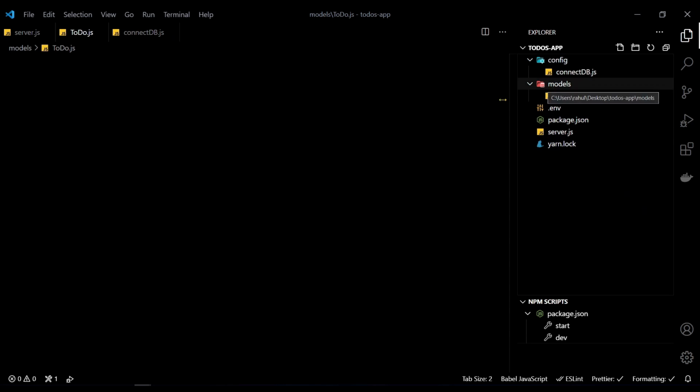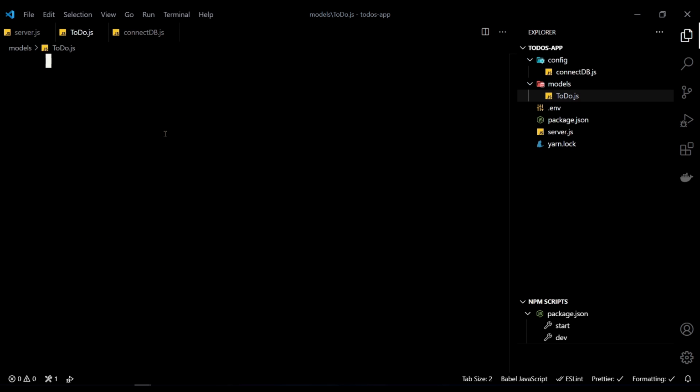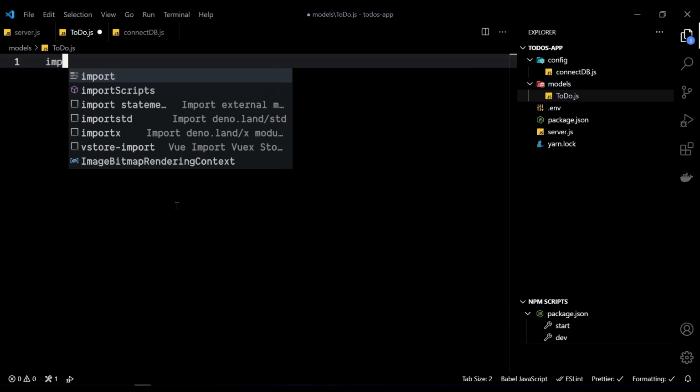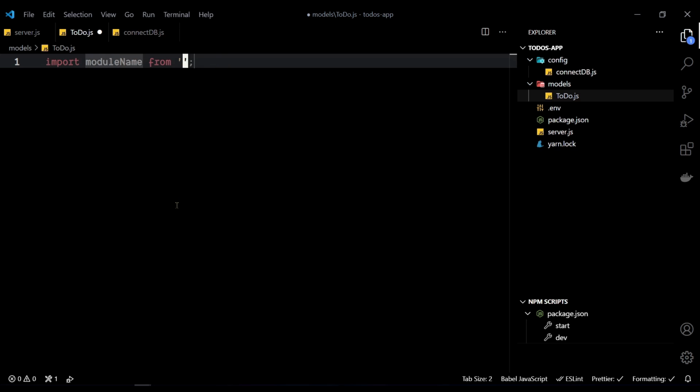Okay, so models. What are database models? Database models are just the form of data that you want to store in your API, or you want your API to serve from your endpoints. This API is all about to-dos. It's a to-do REST API, so it will be having a model called to-do. Even though this is a NoSQL database, we'll be creating a schema.